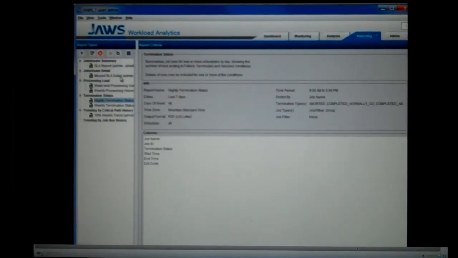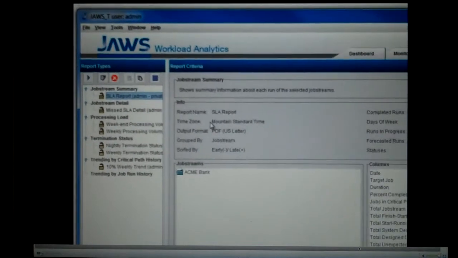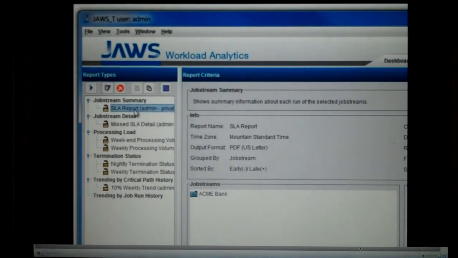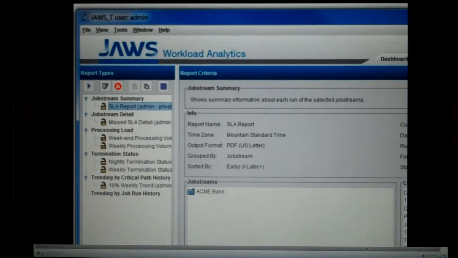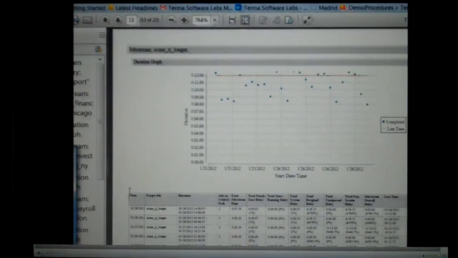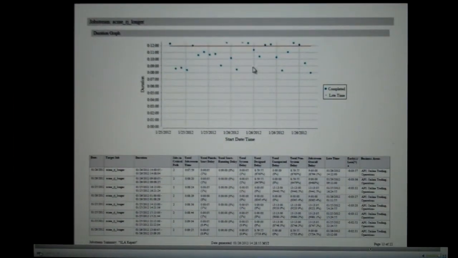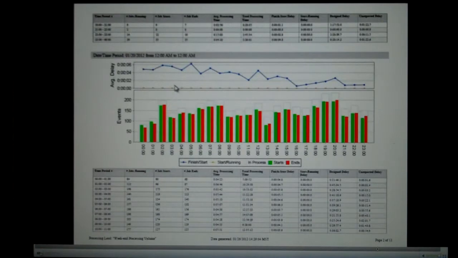Reporting within JAWS is designed to be as flexible and easy to use as possible. And we've got reports all the way from job stream summary and SLA reports down to termination status for individual jobs. And if we take a look at some of the reports that JAWS provides, you can see that we easily chart out job stream runs as compared to their SLA, here indicated by this red line, and this scatter graph showing the duration of the job stream on any given night.